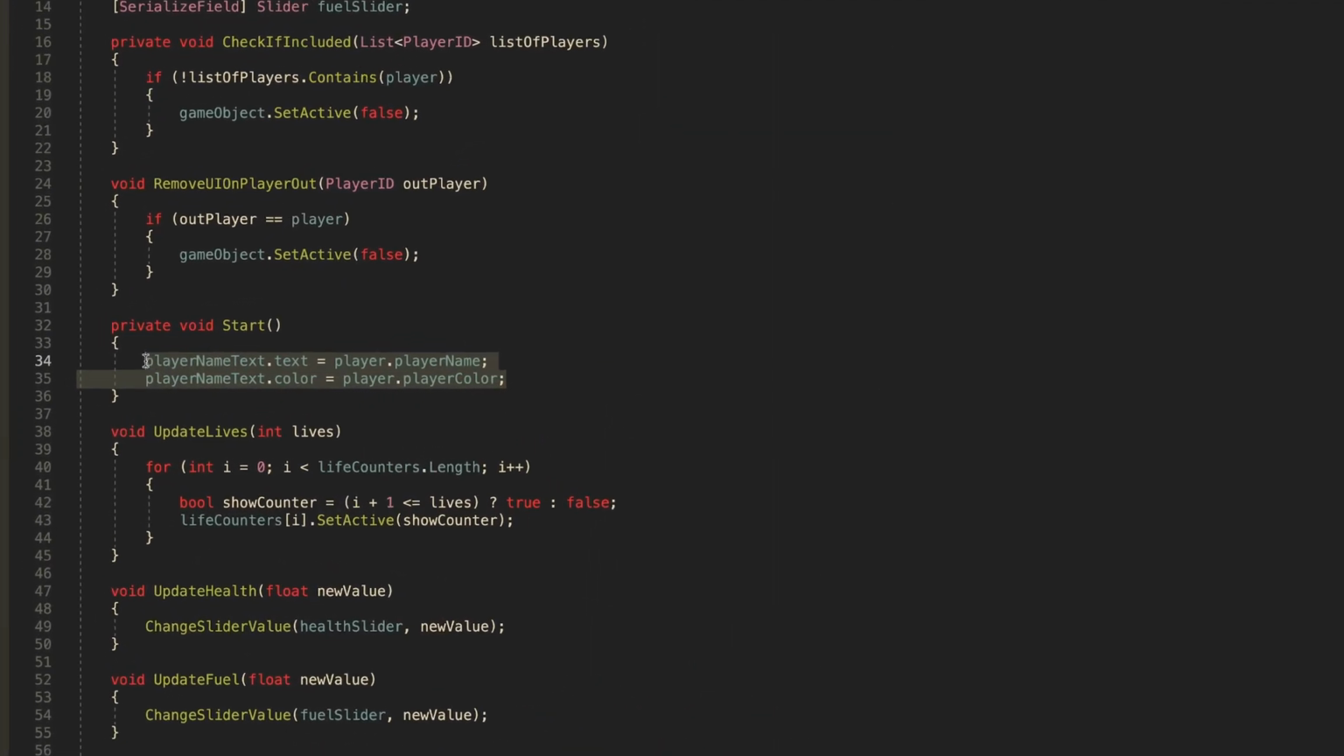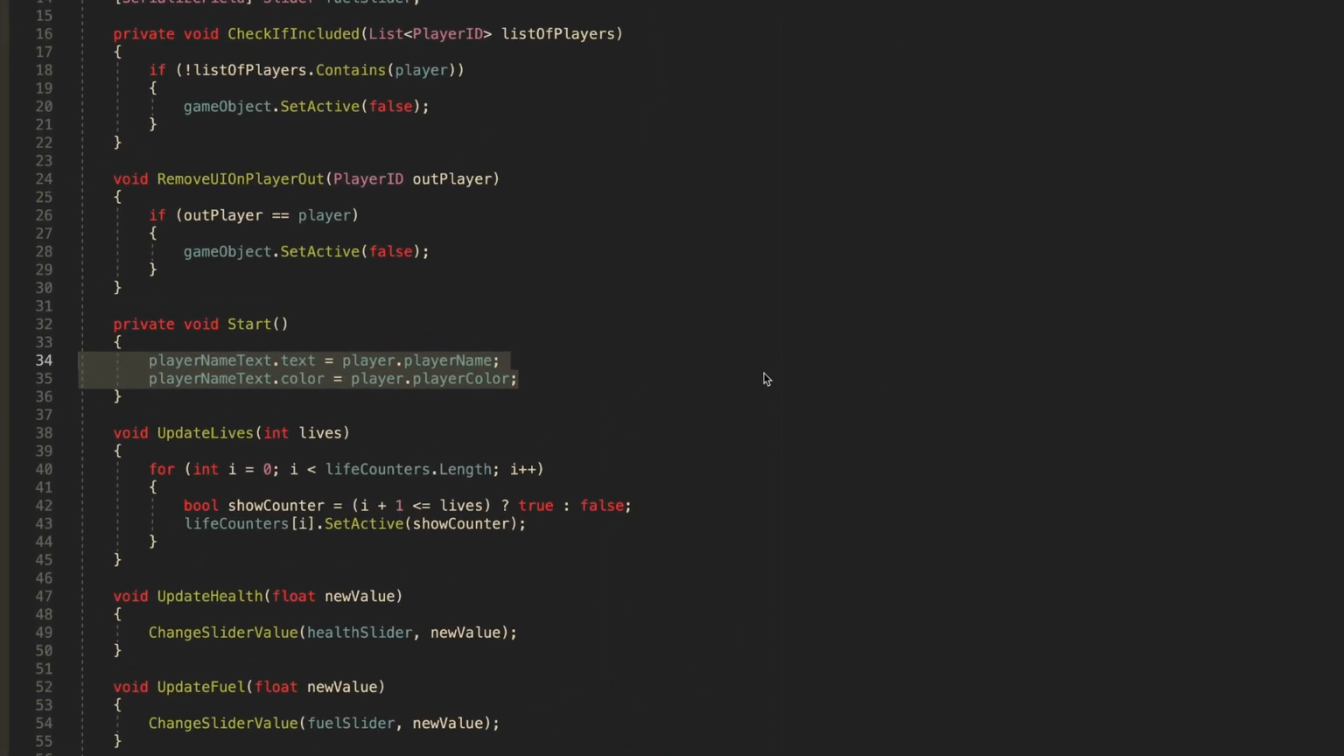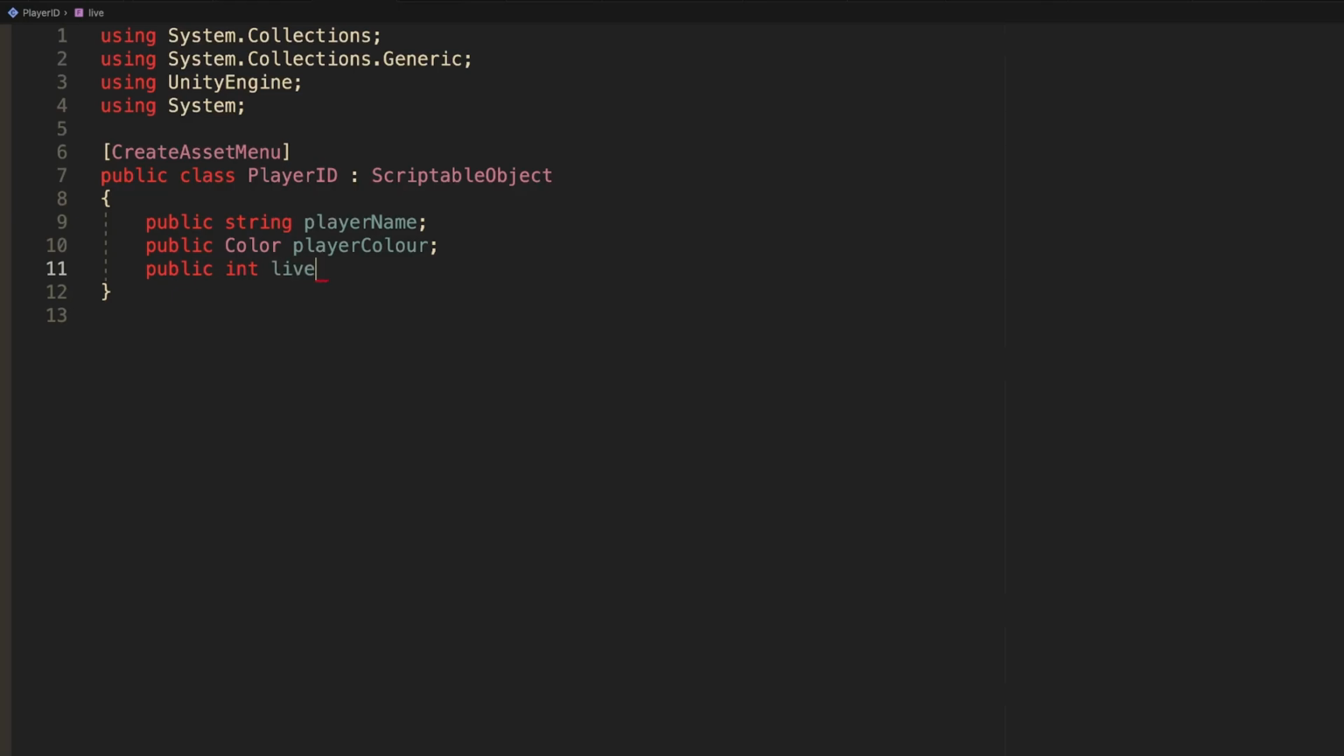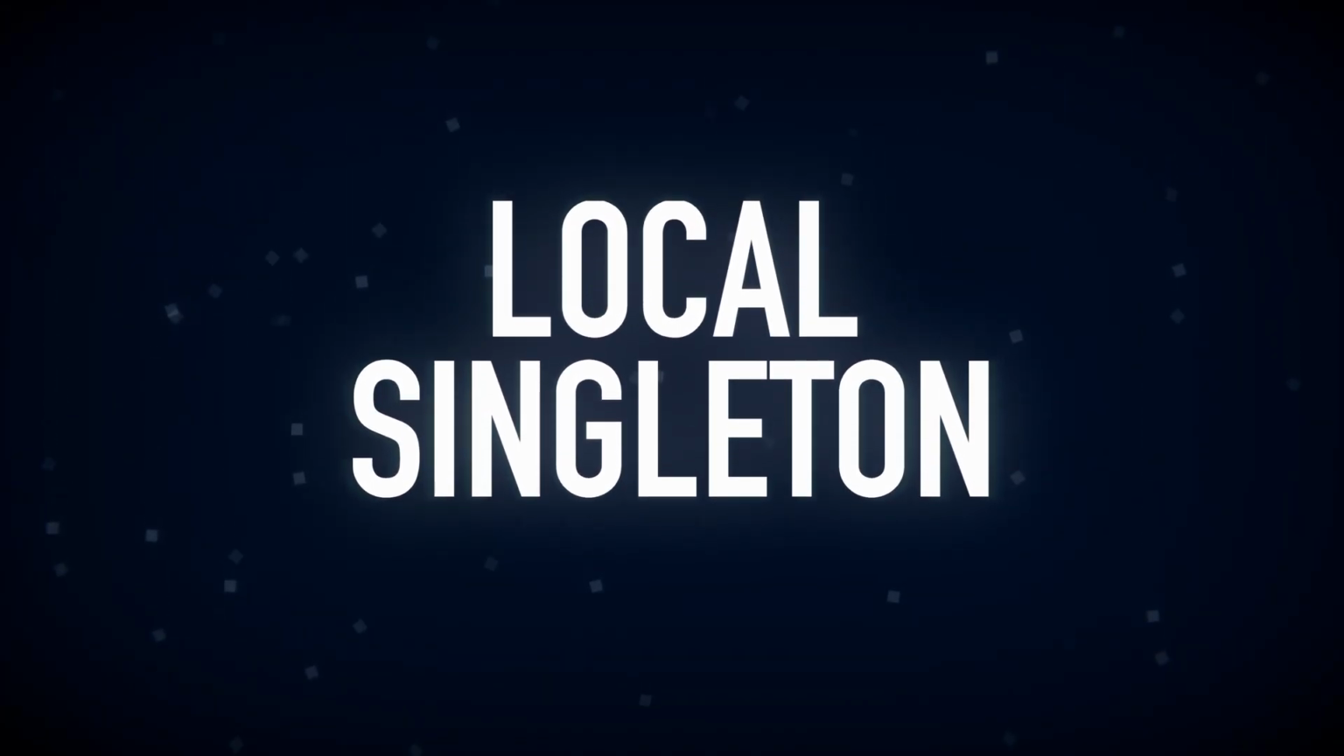This works because the scriptable object asset exists before the player object does, and will continue to exist after it's destroyed, meaning that important information, such as the number of lives the player has left, can be kept track of even after the player dies, while references to the player's information can be set up before it's even instantiated in the scene. This kind of works like a local singleton, but without some of the drawbacks.